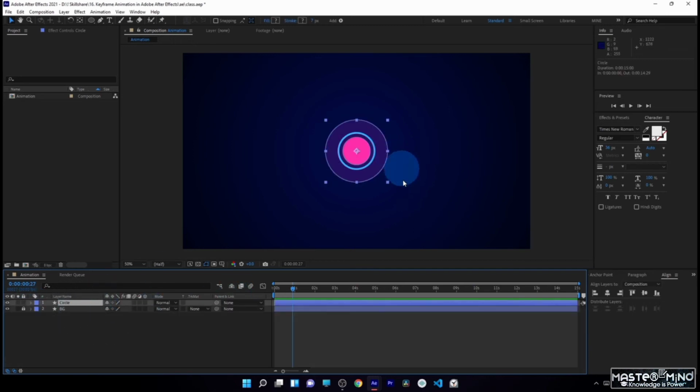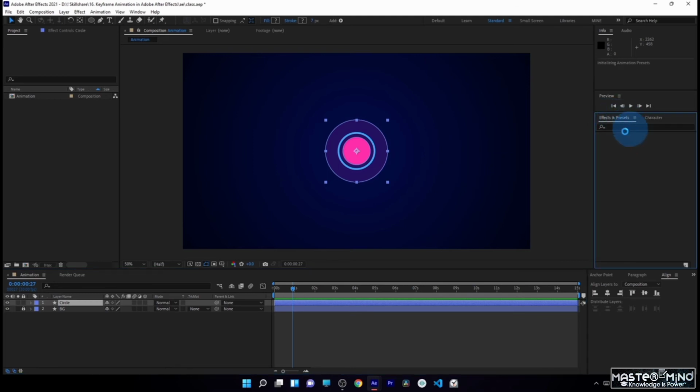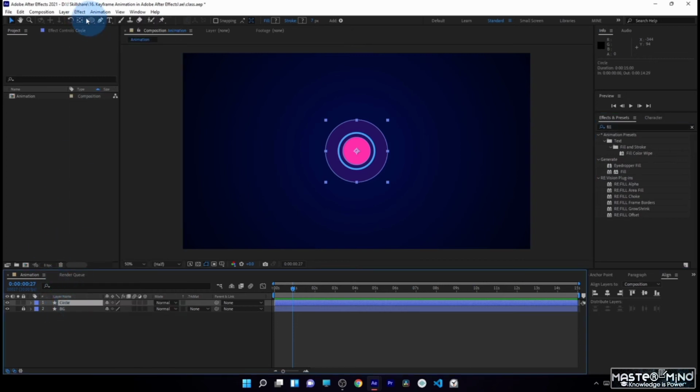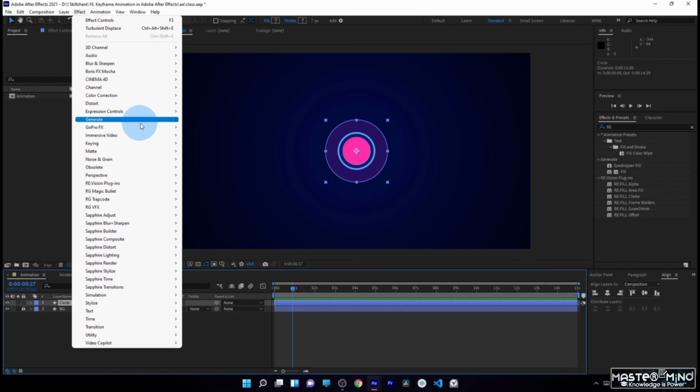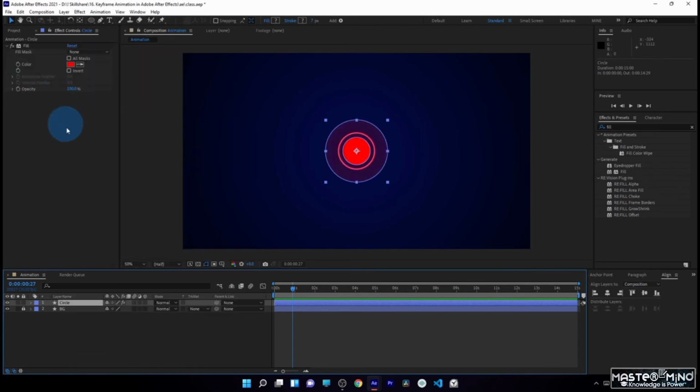And there is an easier way to do this. You can just go to effects and presets here, wait for this to load up and use the effect called fill. Just type it here, fill, and go to generate fill. Or you can go to effect, but make sure that you selected your circle, then go to effect, generate fill. But in future you will memorize all of these effect names and you will be able to type here in effects and presets, just like I did here.